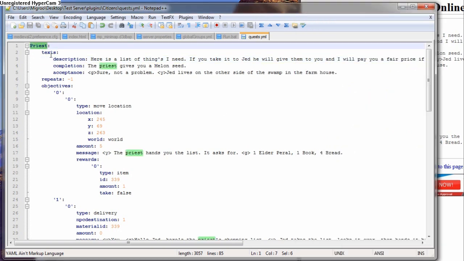Okay, let's see, Priest. So that's the title of the quest. And then texts, this little section here, is showing your description, and this is what's going to appear when you first talk to the guy. You know, he'll say this, and then he'll give you the option to accept by right-clicking. And then your completion, this is what happens when you complete the quest, or the text that shows up. All three of these are just text. They don't actually do anything. And then acceptance, if you accept the quest, this will show up.